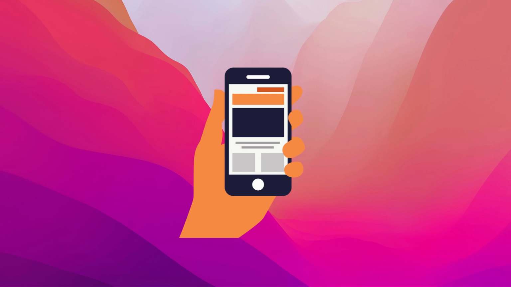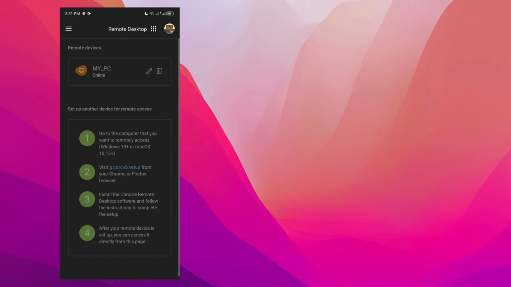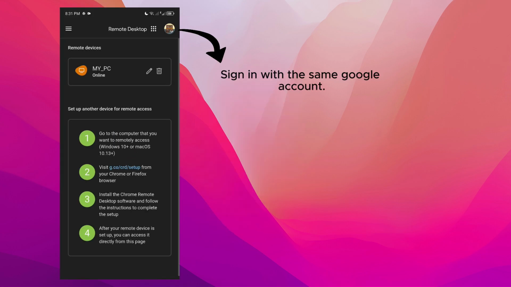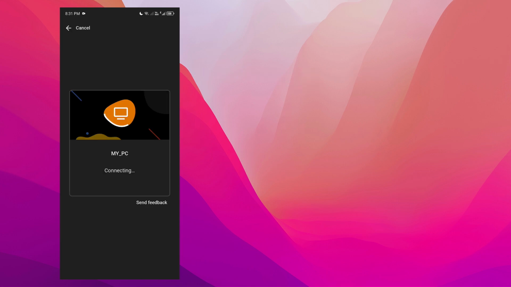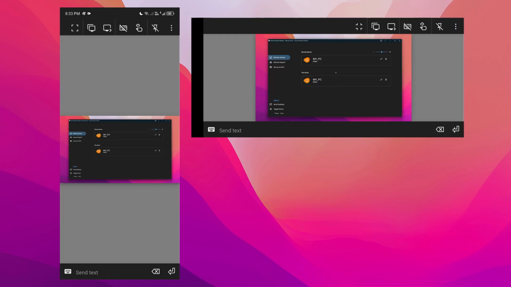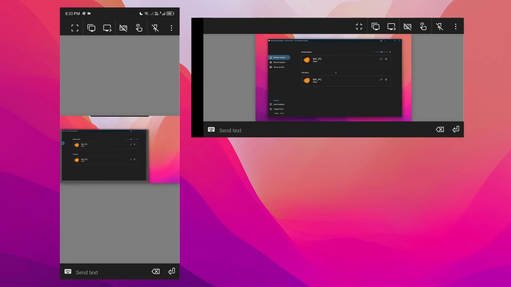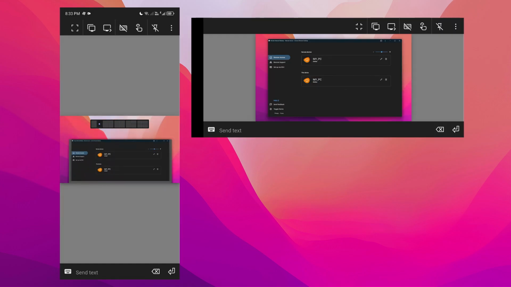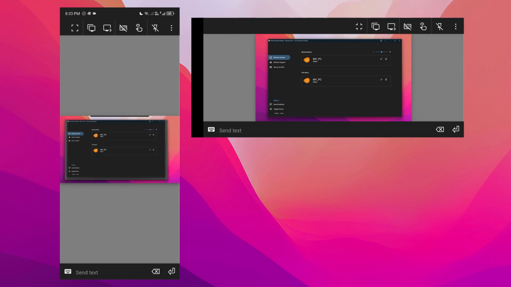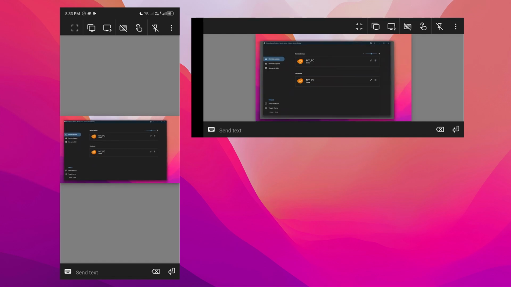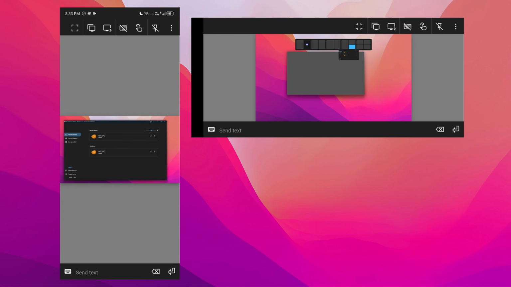Now, grab your Android phone, install the Chrome Remote Desktop app and sign in with the same Google account you used on your PC. Select your computer from the list, enter the PIN you created earlier. And that's it. Your PC's screen will now appear on your phone and you can control your computer using touch controls. You can move the cursor, open applications, browse files, and interact with your PC directly from your phone.